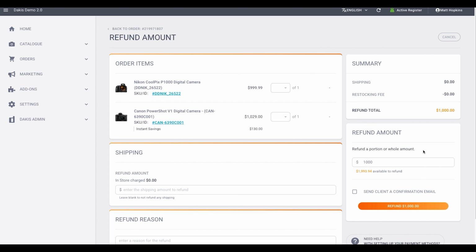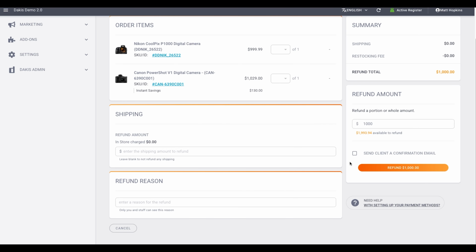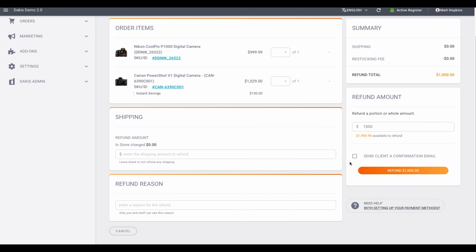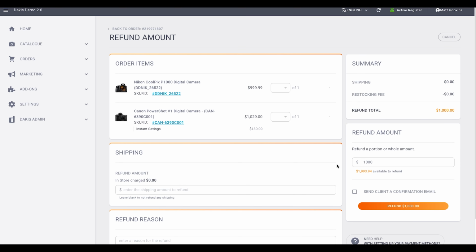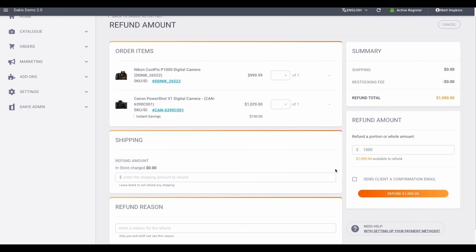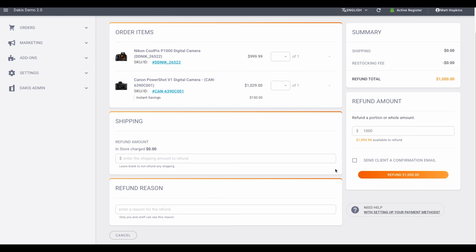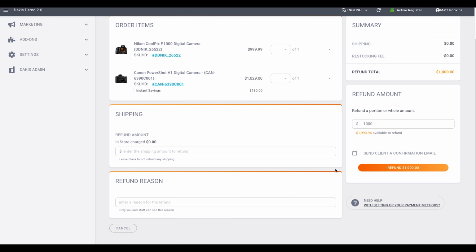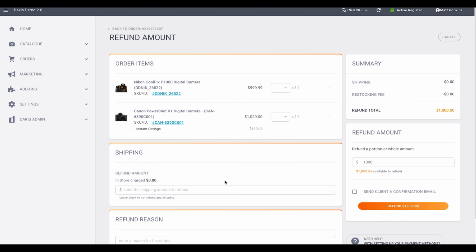Before we hit the refund button, let's take a careful look at the refund breakdown. We'll be able to see how the amount has been distributed across items and shipping and what the tax amounts look like. Let's make sure the total refund, including taxes, matches what we intend to give back to the customer. Once we're happy with the breakdown, let's go ahead and hit the refund button.